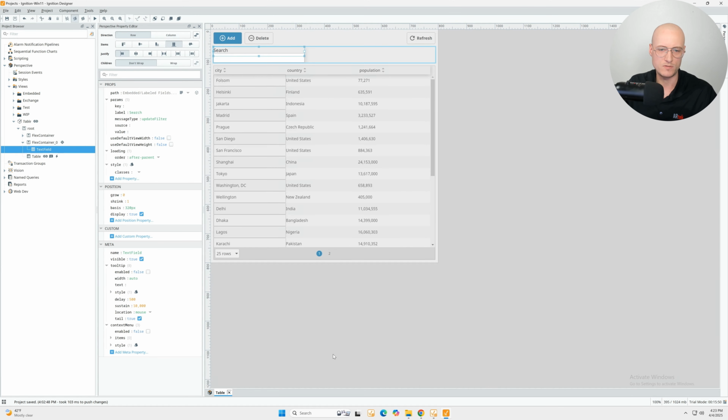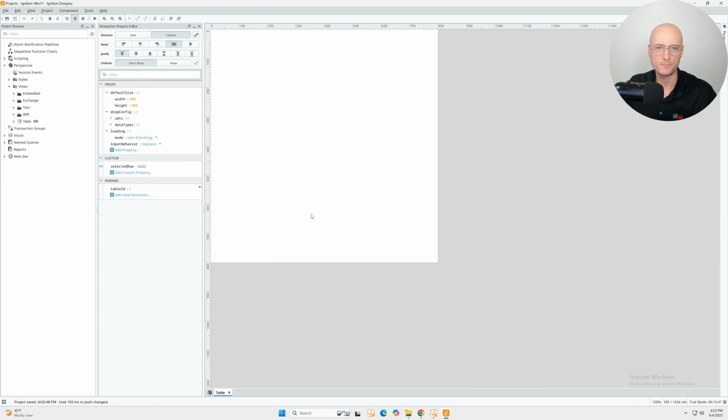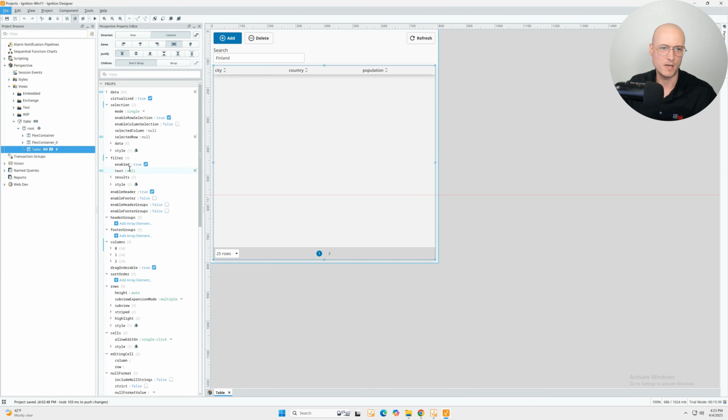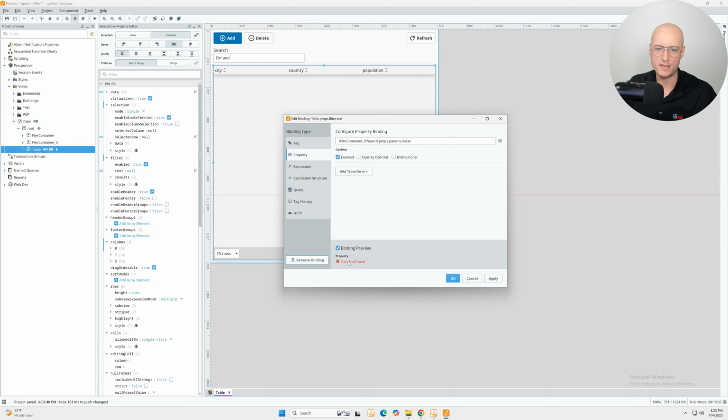because if I close this view and reopen it, now my table has no rows. The filter does nothing. And if I look at my table, my filter text is null. If I open that binding, I can see I have a bad not found error in my binding preview. And that's just because this path is no longer valid. I changed the component name from search to text field.